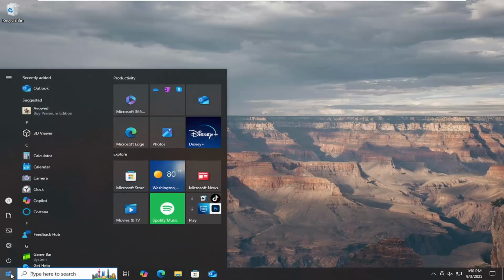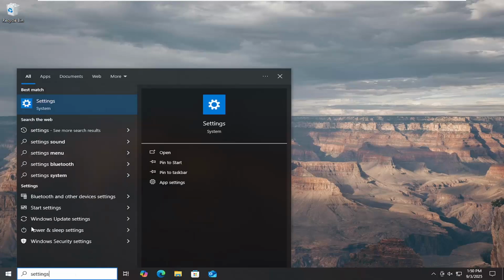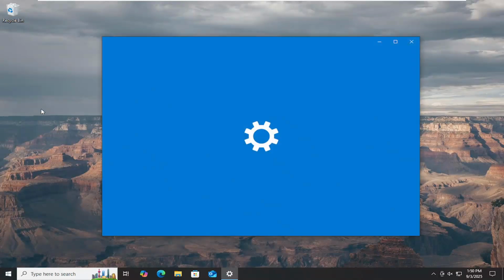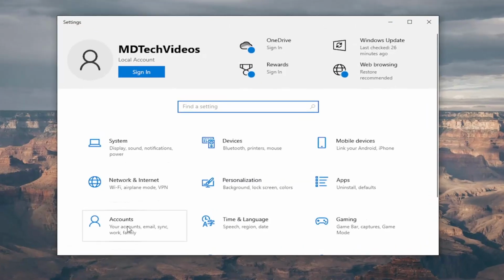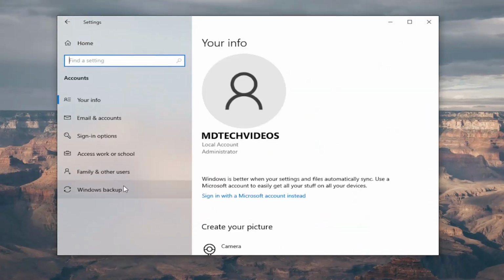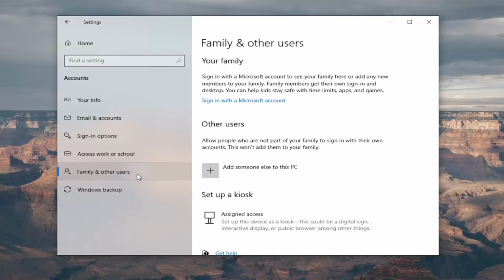So all you have to do is open up the search menu and search for settings. Best result should come back with settings. Go ahead and open that up. And now you want to select the accounts tile. And now on the left side, select family and other users.